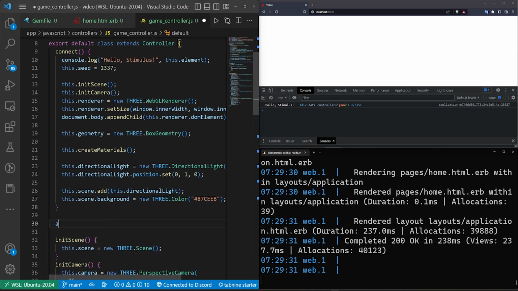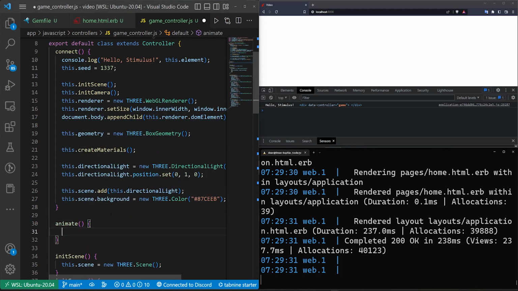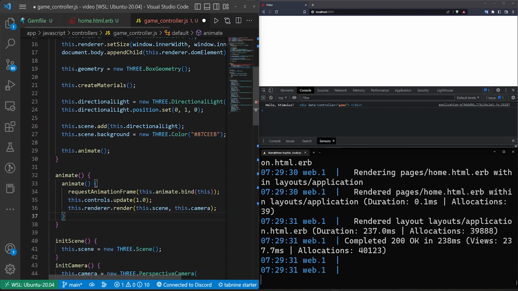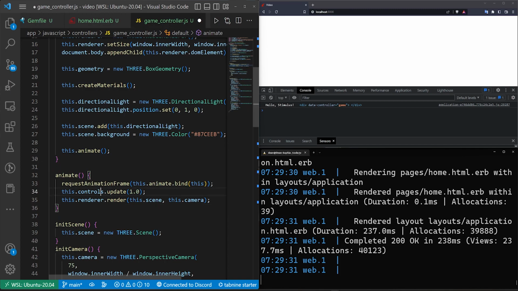In the animate, we can do this, and then at the bottom of our connect method, we want to call the animate loop. Really the only thing the animate loop is going to be responsible for is updating the renderer for the camera, the controller, and requesting a new animation frame. We have our camera already initialized in the init camera. All we need to do is add the controller for it.